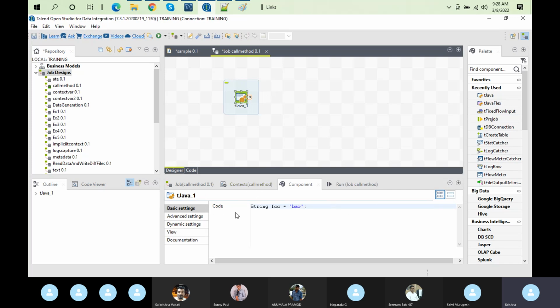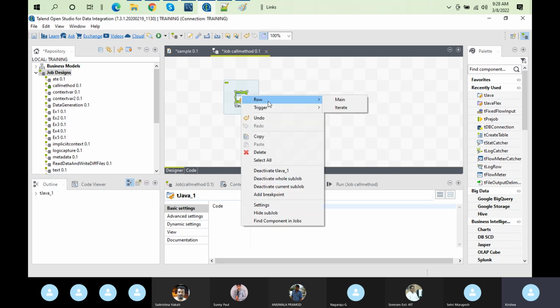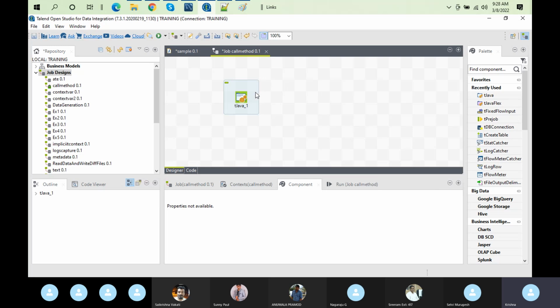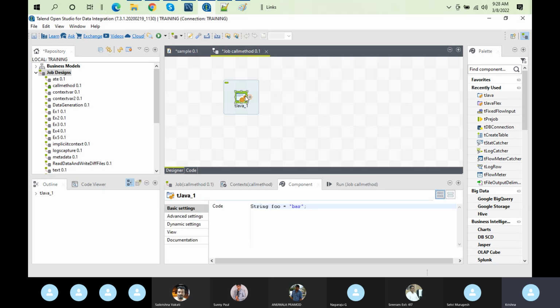In general, any component where you see the edit schema means it can pass the data, and you will see the main connection for that component. But with Java, you will not see any schema. You cannot pass any schema to the next component. You can have that connection, but you cannot pass any schema from here. But whatever is generated here, you can store into some variable and pass it to the next component.